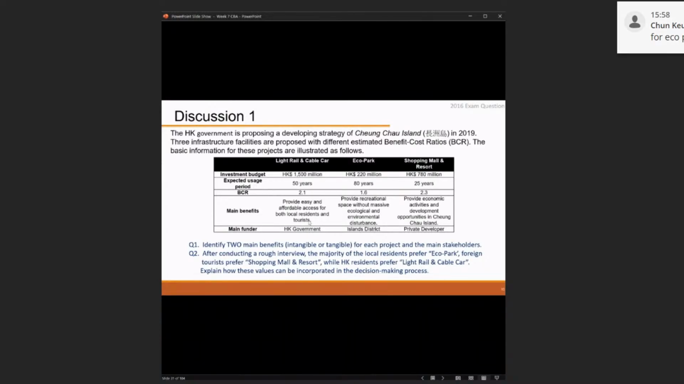All right, then the next, okay Michael, we will go to the next question. After conducting rough interviews, the majority of the local residents prefer the eco park. The foreign tourists prefer the shopping mall and resorts, while the Hong Kong residents prefer the light rail and cable car. Explain how these values can be incorporated in the decision-making process.